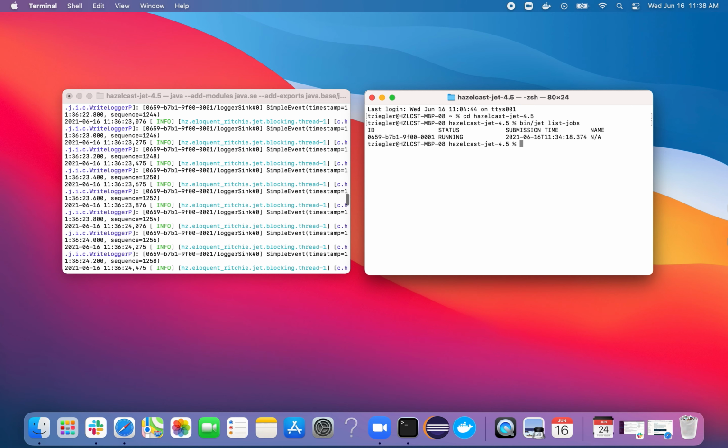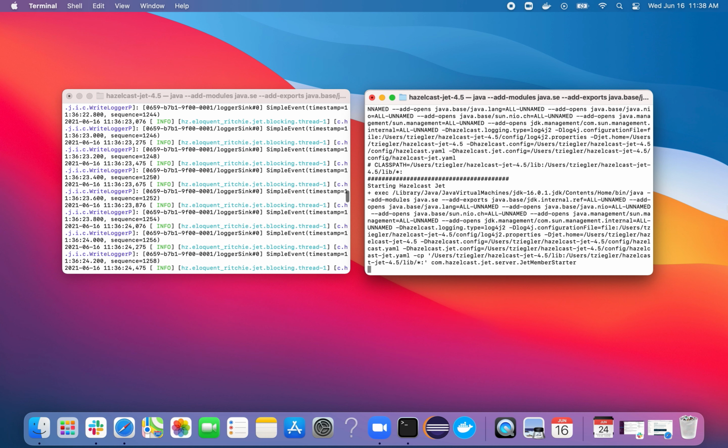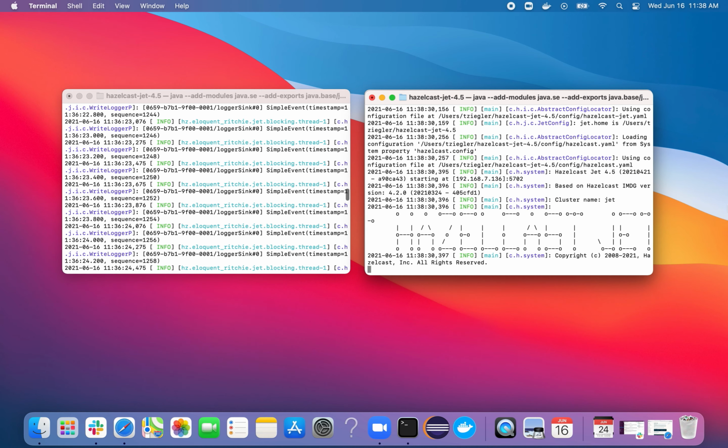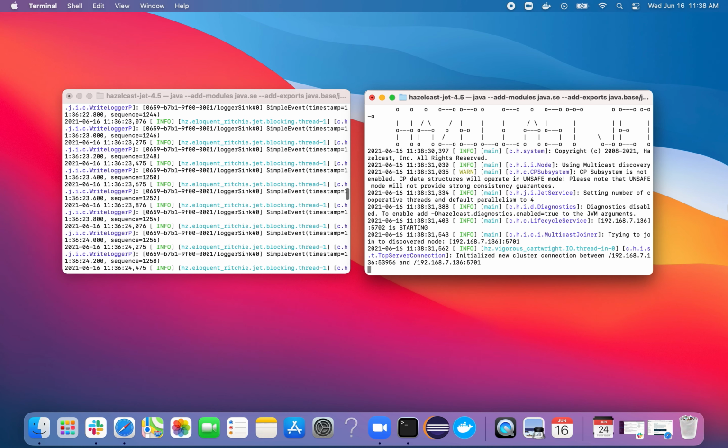Hazelcast also keeps track of how many nodes are currently being run, and each instance will automatically update accordingly. Right now we have one node running here, but if we started a new node in a new terminal window and waited a little for it to boot up, we can see here that there will be two members of the cluster instead of one.